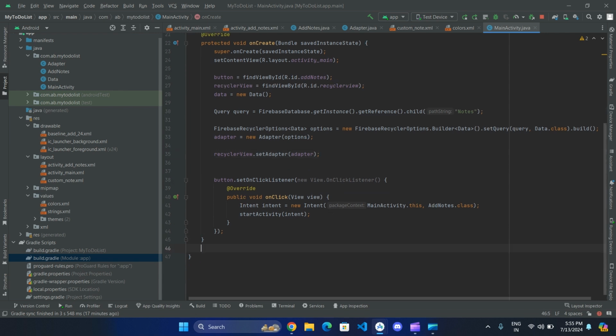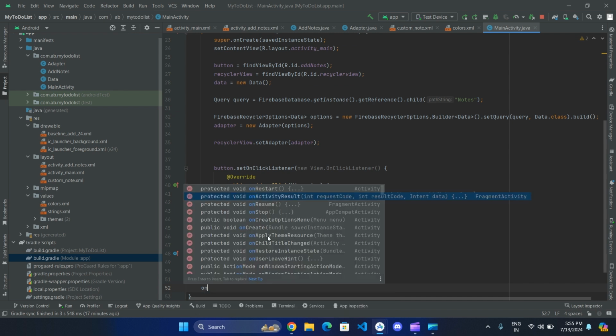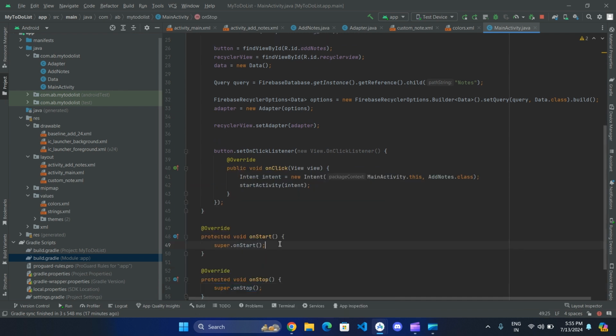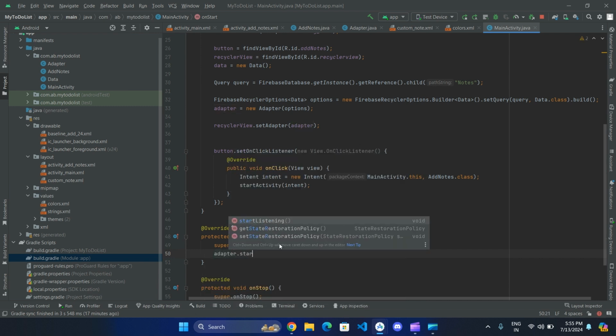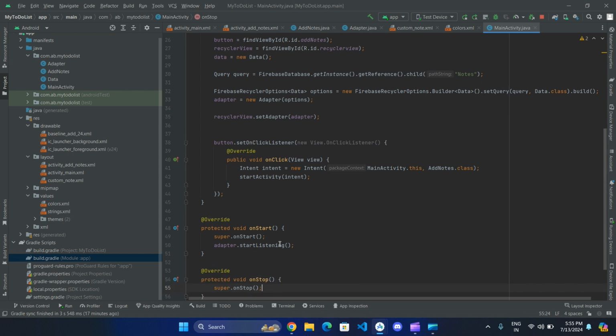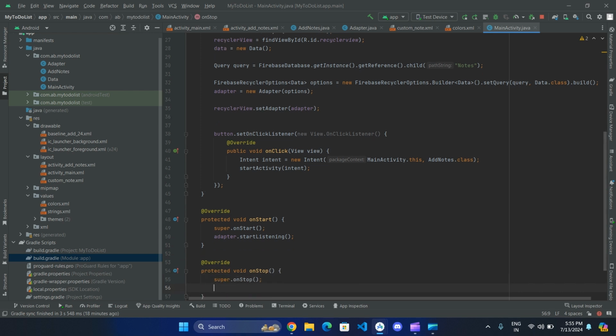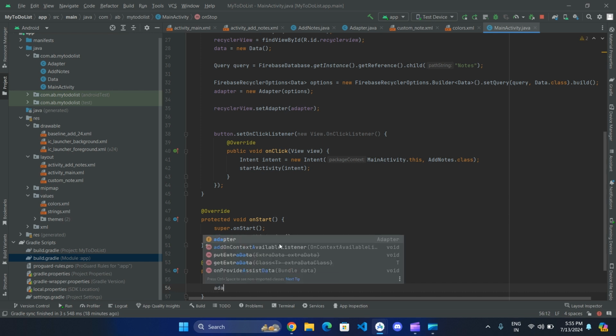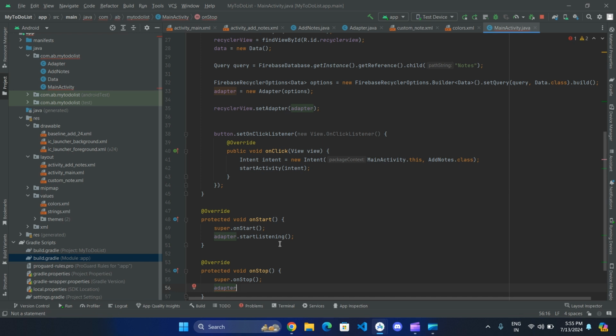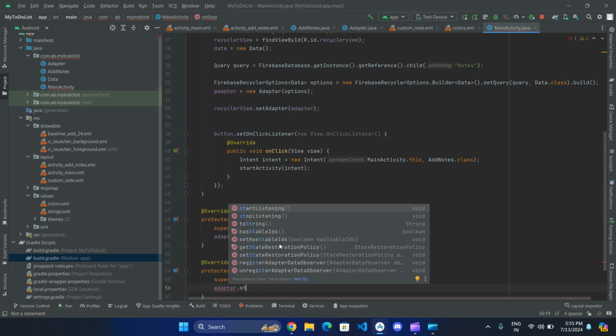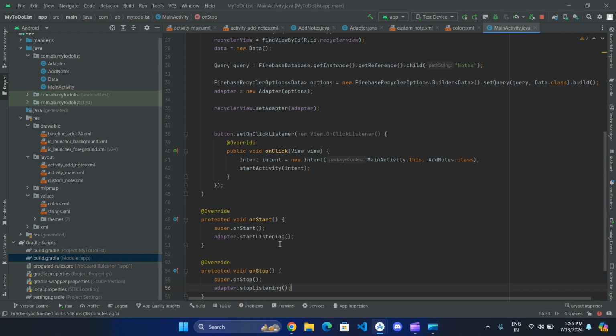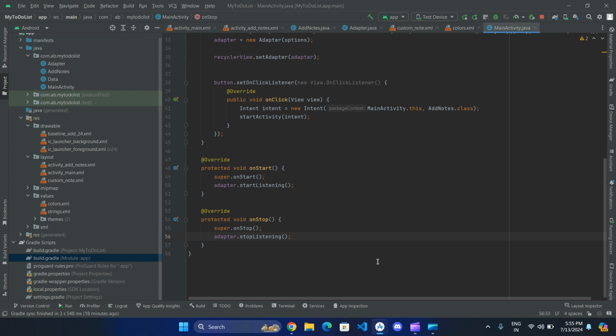So to enable that we need to implement two methods, that is on start and on stop. So on start method, just type it as adapter dot start listening. So whenever the activity is created, it will start listening to that adapter, and whenever it is stopped, or whenever the activity is killed, it will stop the listening. So yeah, it might be a little bit confusing for you, but understand, it is a part of what you can say Android activity lifecycle thing. So we need to do it mandatorily to achieve our goal.